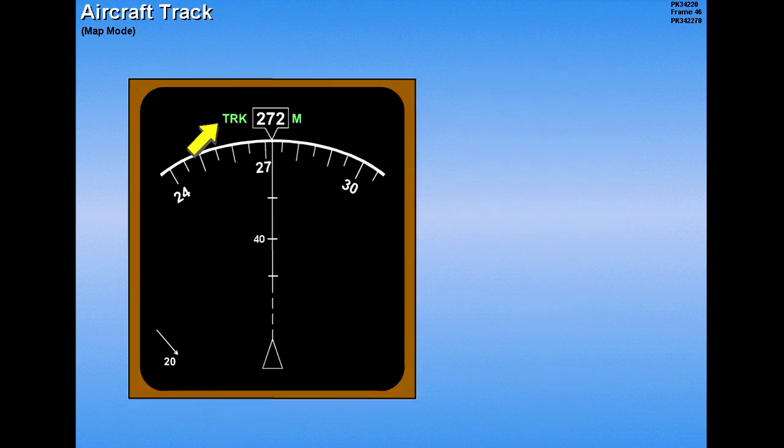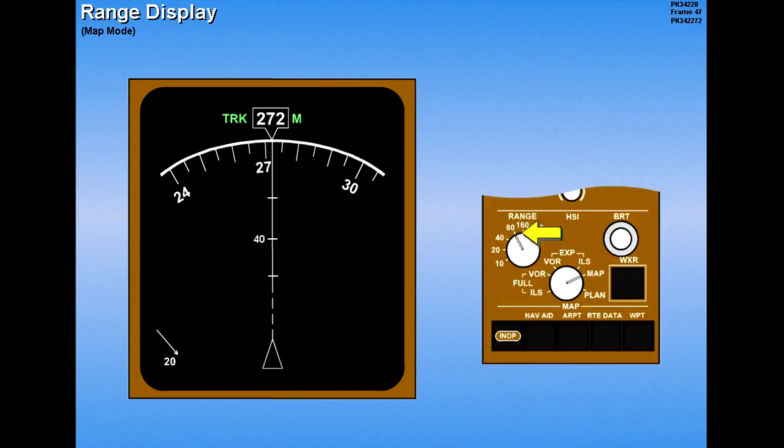Notice that aircraft track rather than heading is indicated at the top of the compass rose. A track line extends from the aircraft symbol to the indicator. One half the range selected on the control panel is displayed at the midpoint of the track line, as in the expanded modes.